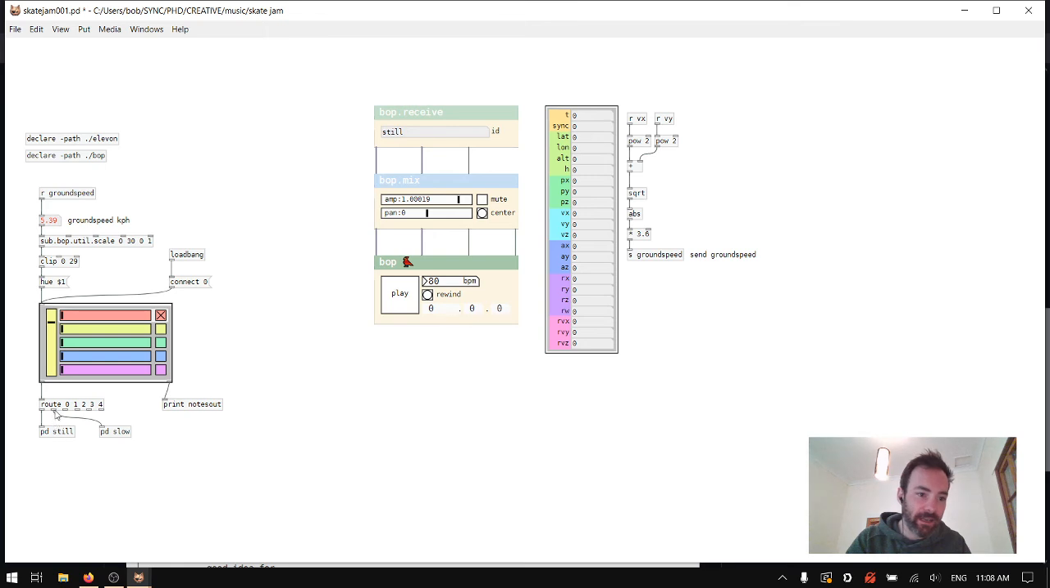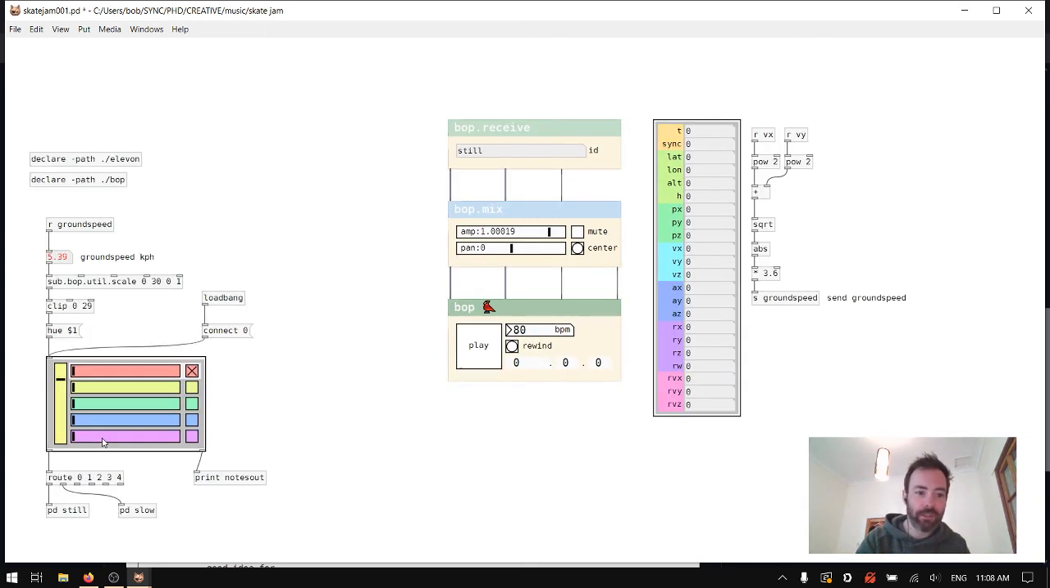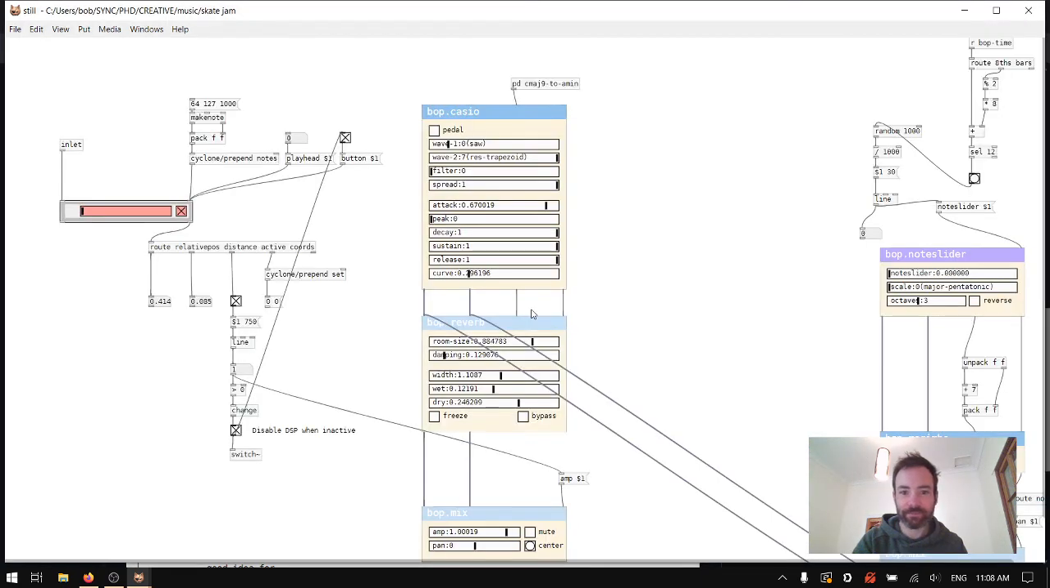And the way that I tend to work with these hyperstaves is that I'll embed, or I'll create a subpatch for each stave, and then within that subpatch you can create a composition. So notice I've got still and slow. Still is basically anything below 6 kilometers an hour, and slow is above 6 kilometers an hour. So we'll have a look at still.